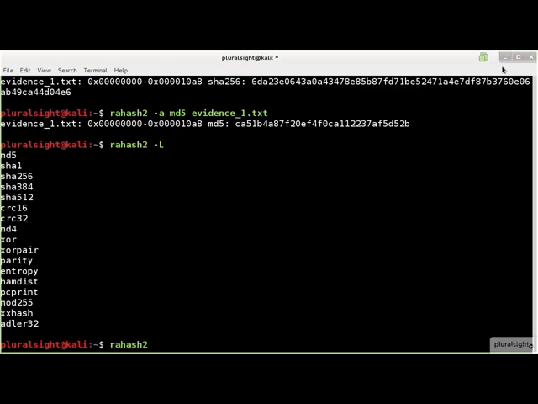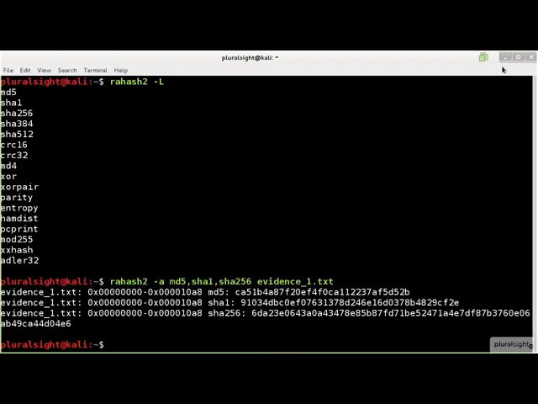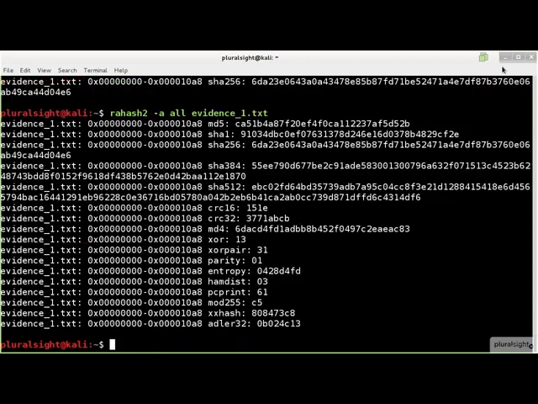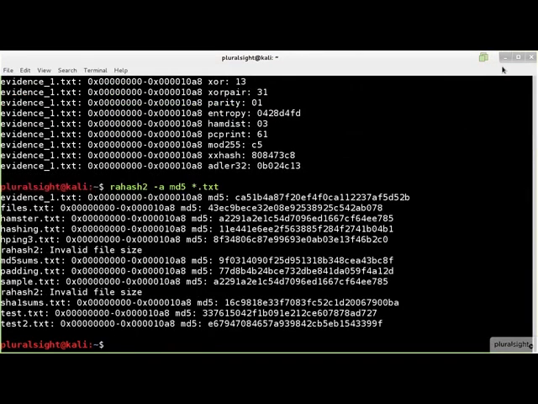If you want to produce multiple hash values for the same file or group of files, supply multiple -a flag options separated by commas. If for some reason you want to calculate the hash and checksum value of every algorithm supported by rahash2, use the all option with the -a flag. As I said, for digital forensics, MD5, SHA-1, and SHA-256 will be all you need. Of course, wildcards can be used to hash multiple files in one go.